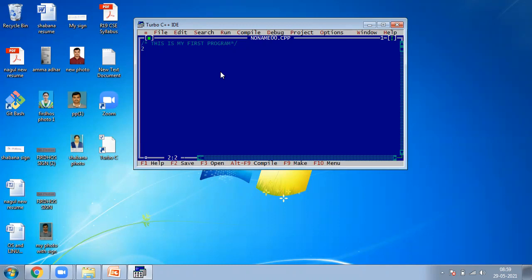Hash is not available here. Yes, so this is the linking section. Hash include stdio.h. This is our linking section. I already told you this linking section is a must for every C program. Now the main function is also a must.